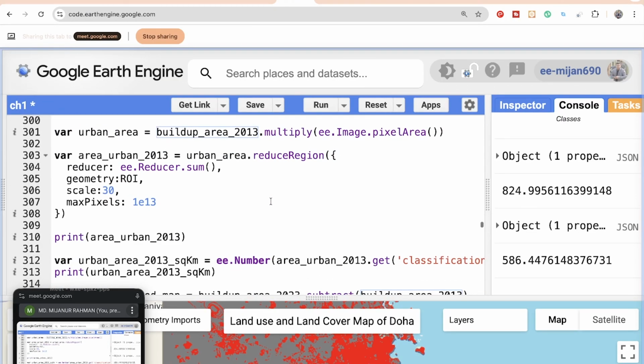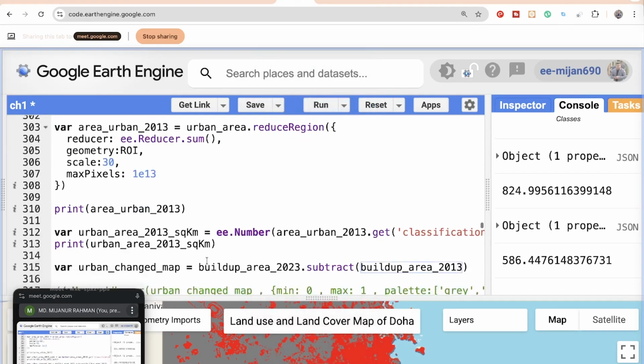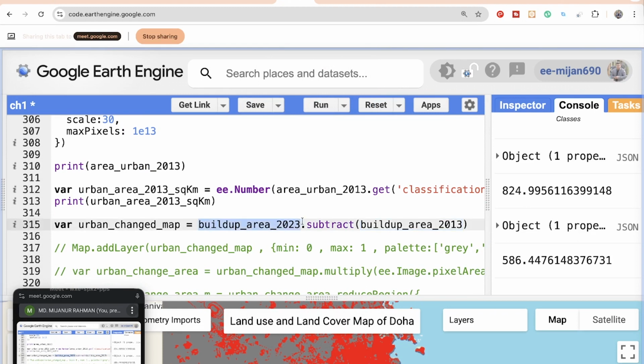2013 and 2023. So just put the 2023 subtract with 2013. Now it shows you the result. Suppose changed and unchanged. Changed mainly, suppose this place there was no urban in 2013, but in 2023 it's urban, it's a changed area. And unchanged mainly common area, suppose this place was urban and also in 2023 it's also urban, so it's a common area. So basically unchanged area.